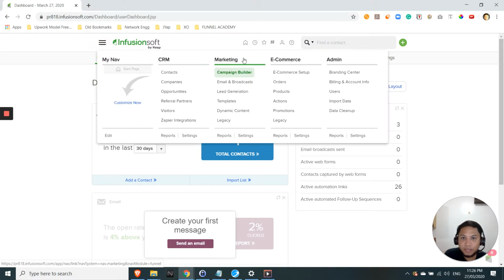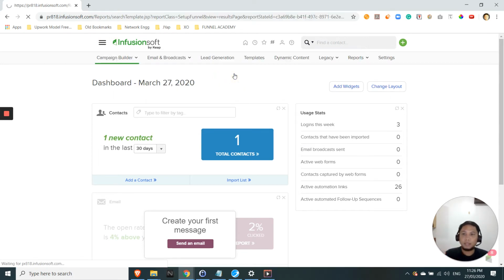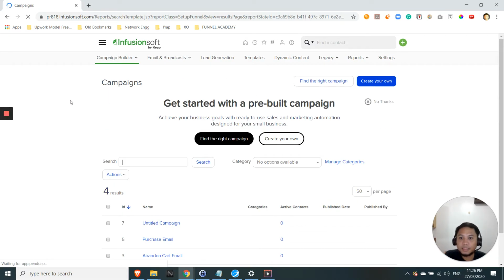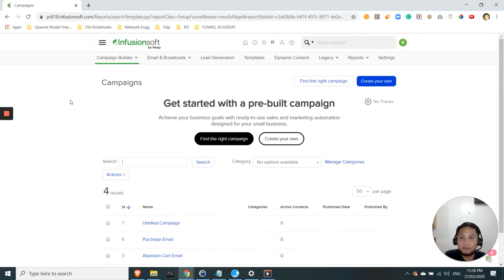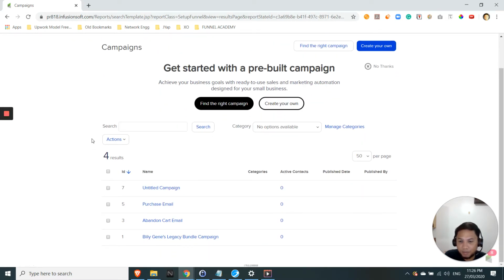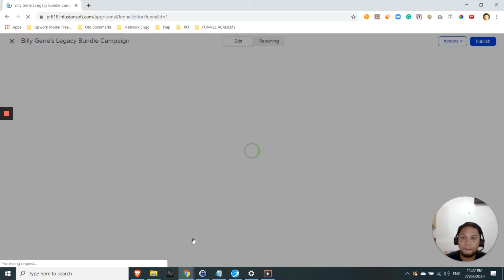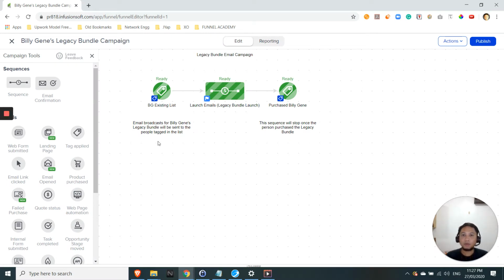then go to marketing, and then campaign builder. Then pupunta tayo sa page kung saan natin ginagawa yung mga campaigns natin. Then we'll just go to Billie Jean's Legacy Bundle campaign here na ginawa ko. Okay. So, ito yung canvas niya.